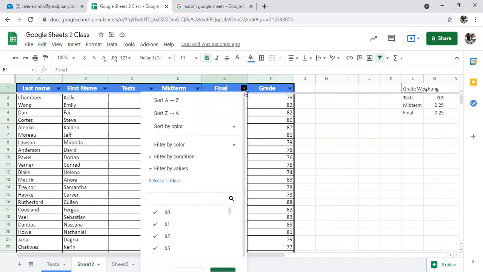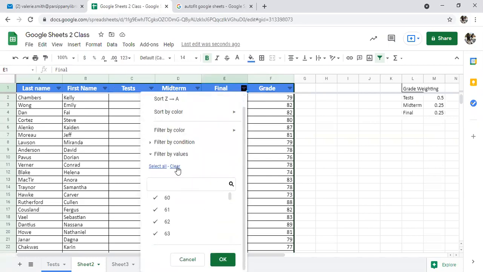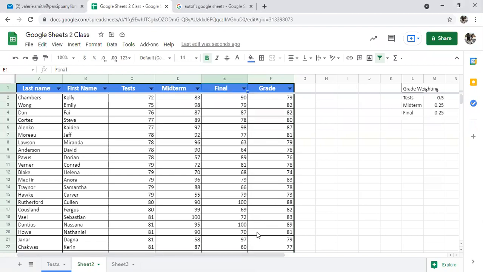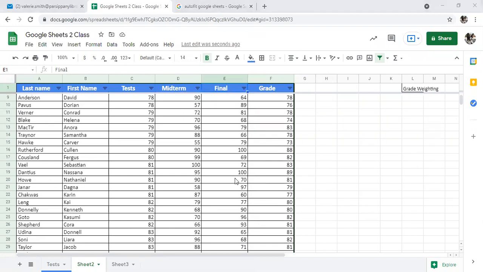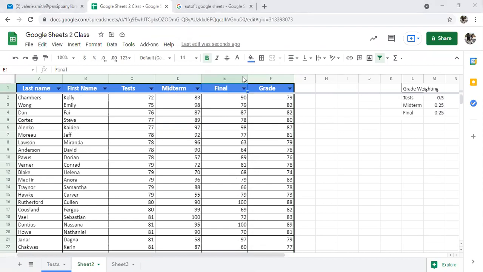Let's say we just wanted to know who got between two values on the final. So we can clear here. And then let's say we want between 80 and 85. Sorry, Zoom bar's in the way. Okay. And now we should just see, oh, that didn't work. Let's try this again.